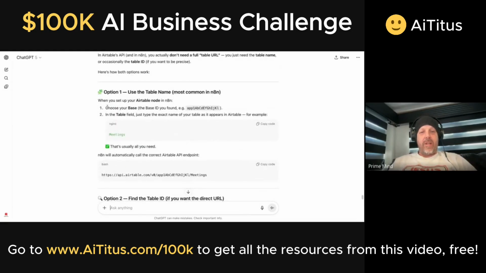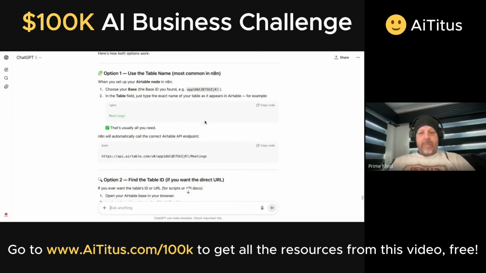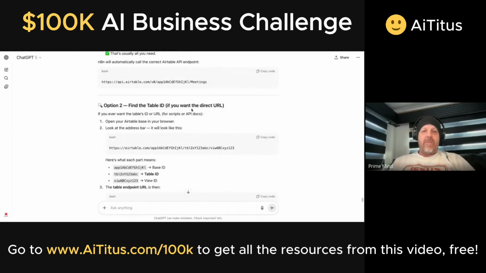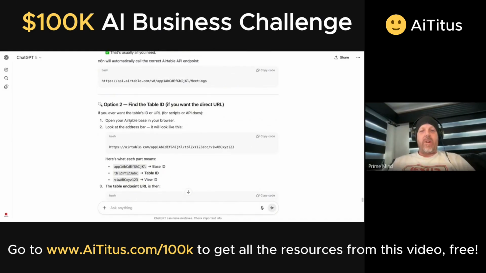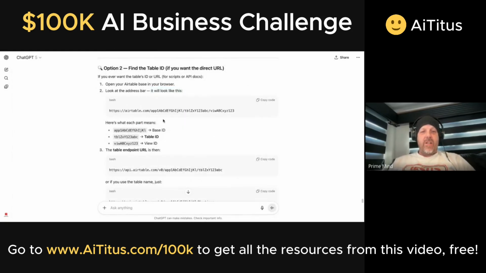So you can find the table ID if you want in the direct URL. It says open your Airtable base in your browser, look at the address bar. It will look like this. This is really awesome. You can see here it has a description of what it is. The first one is the base ID, that's app1ab. And the second one is the table ID, which is right here. See, it says table, TBL. So it's really awesome. You really can use AI to help you through this whole process.